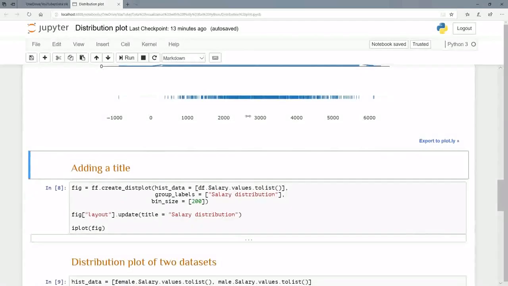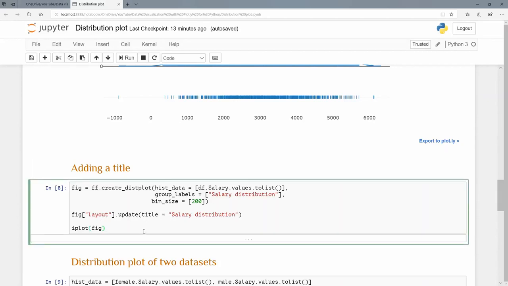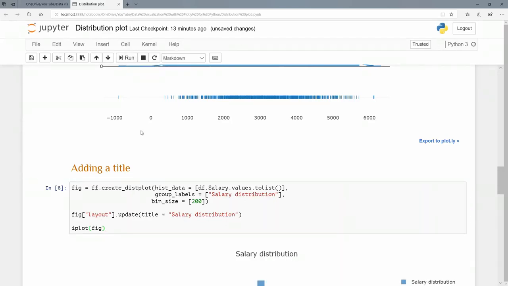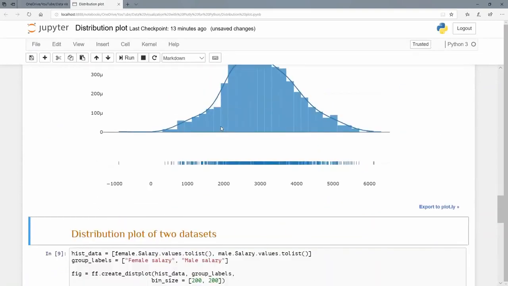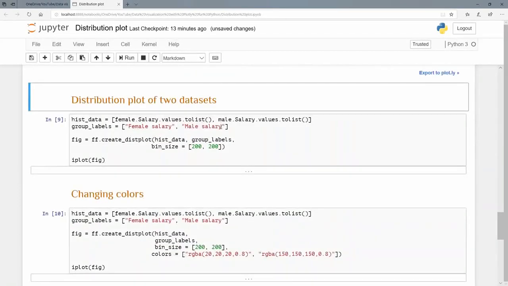So let's just add a title, and we're going to do that by using one of the ways to do it, at least, and that is just to call fig.layout.update. So I've created my figure just as above, and I'm going to update the layout. So just another way of doing it, instead of doing it via dictionary as you've seen before, and I'm just going to add a title, and that title is just going to be salary distribution. There we go, we've got a beautiful title up above.